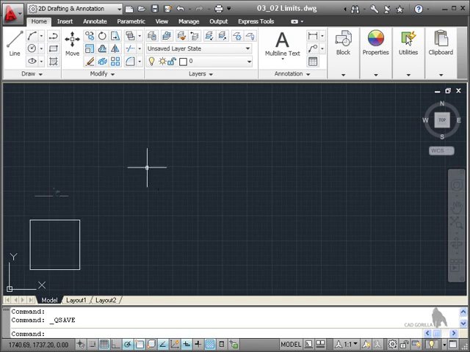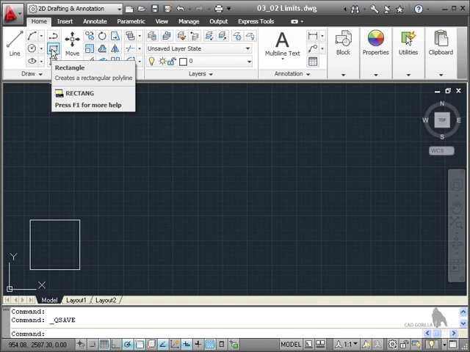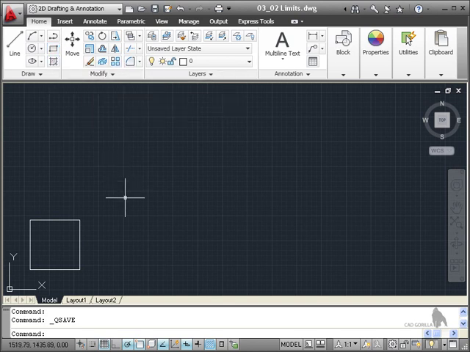That is a square created with the rectangle command here, and it's created what they call a rectangular polyline with equal sides. Now those sides are 500 units by 500 units. They could be millimeters, meters, kilometers, it doesn't matter right now. Basically what we're going to do now is set our boundary, our limits.